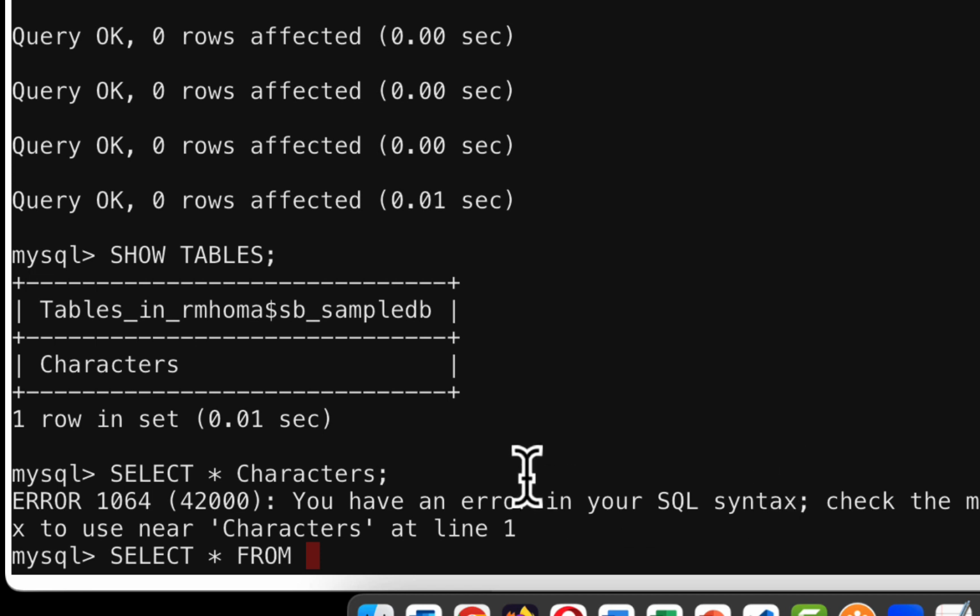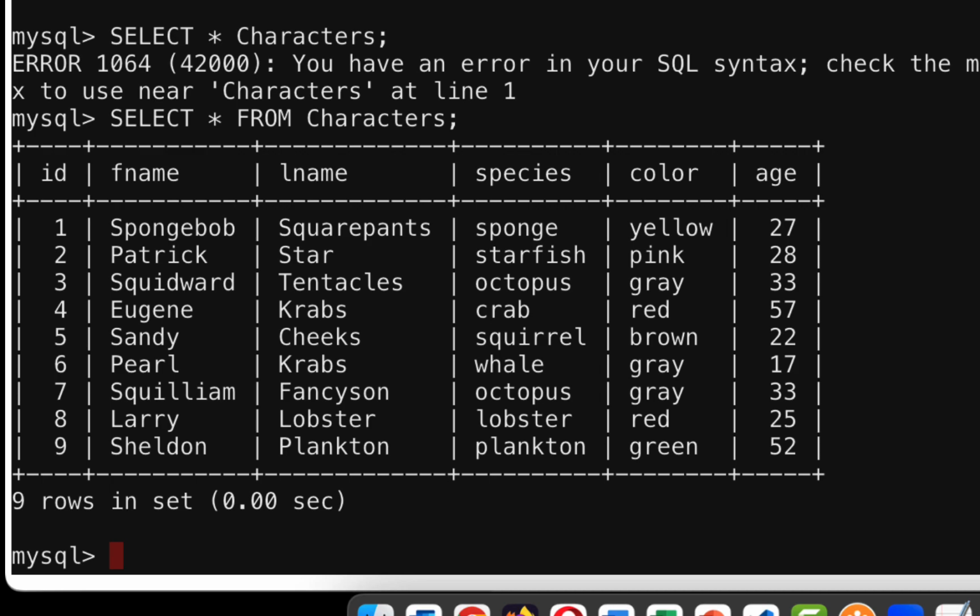It doesn't necessarily mean a typo. It means it's not SQL code. You should know that about syntax. But anyway, if I spelled characters wrong, it just wouldn't find anything. Characters, semicolon, select all from characters. There we go. So there's our database.